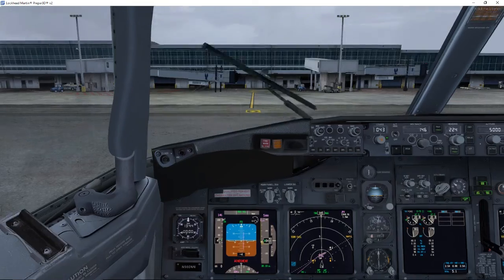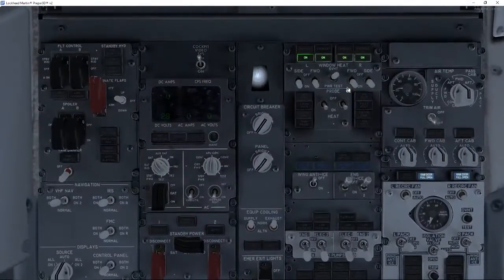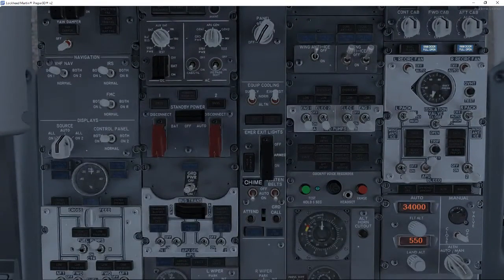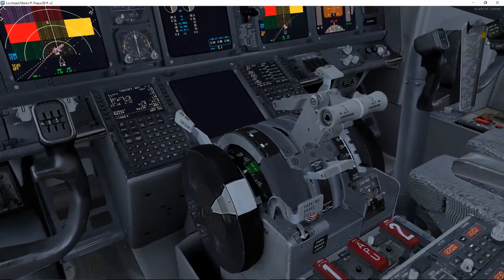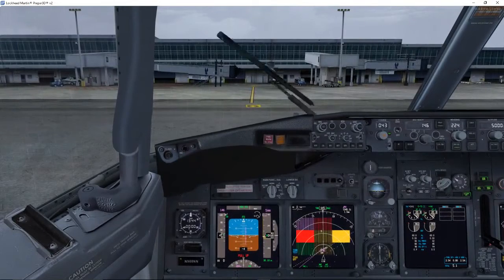Before taxi check: generators on, probe heat on, anti-ice off, isolation valve auto, recall check, auto brake RTO, engine start levers idle detents, flight controls and ground equipment clear. Before taxi check complete.